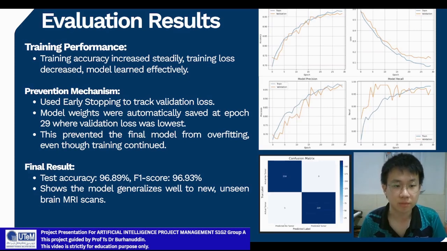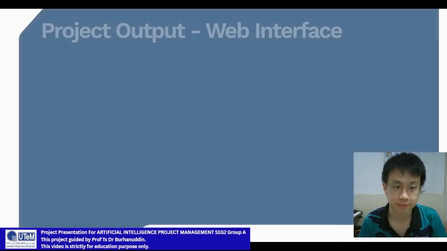The prevention mechanism we are using is early stopping to track the validation loss. Our model will automatically be saved at epoch 29, where the validation loss was the lowest. So this prevents the final model from overfitting even though training continues. And the final result is test accuracy 96.89 and F1 score 96.93. This shows the model generalized well to new, unseen brain MRI scans.